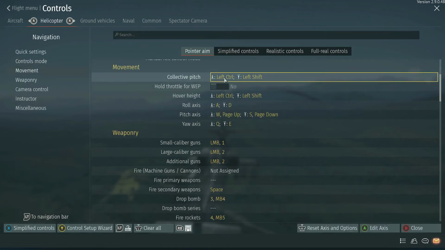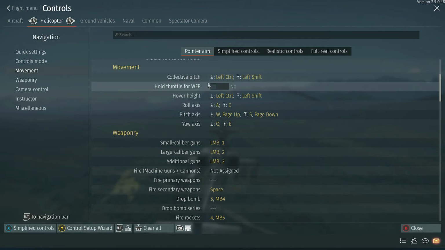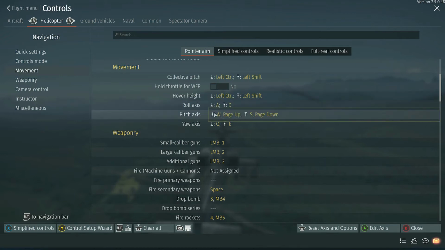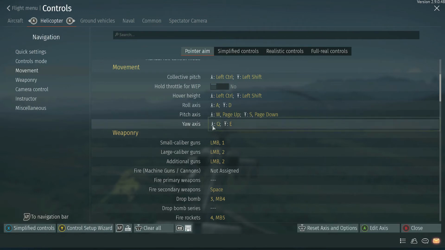Our collective pitch we have as our left control and our left shift. So control is down, so pretty much lowering the collective, and shift is going up. That should come standard. Hover height is also the same. It's still under the collective, left control and left shift. Our roll is our A and D keys. Our pitch is our, or I'm sorry, W and S key. Yaw axis, to where you're spinning your tail, is your Q and E key.